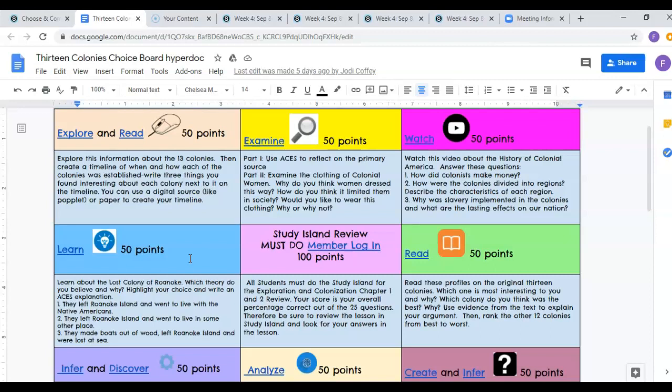They left Roanoke Island and went to live in some other place. Or they made boats out of wood, left Roanoke Island, and were lost at sea. So those are some of the theories. Which one do you believe and why?